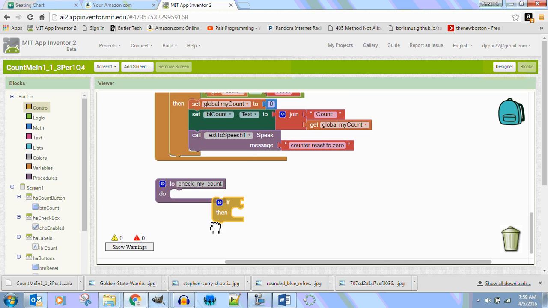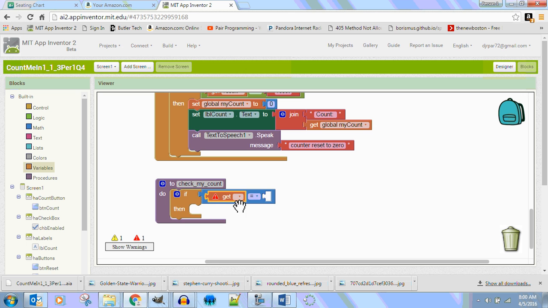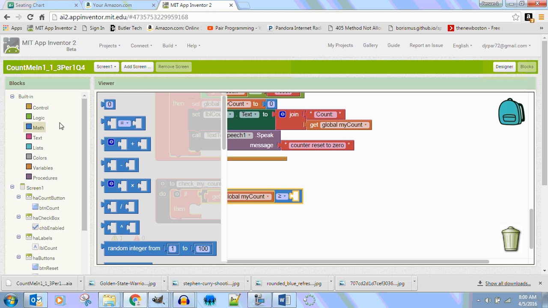And I can say if mathematically count, if my count is equal to or greater than, let's say greater than or equal to, okay? And in this case, let's just do a test case here. Let's say, test case if we get above 20. Are you with me? I'm just going to put a small number in here, okay?